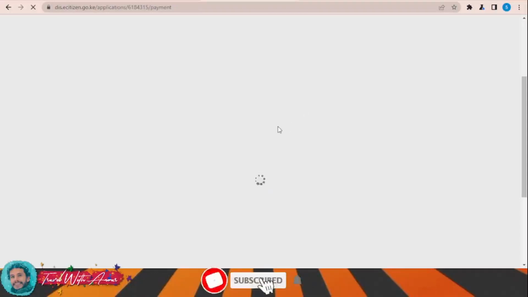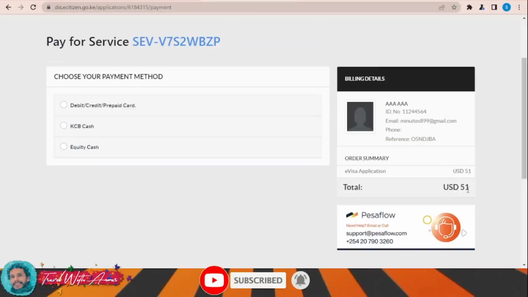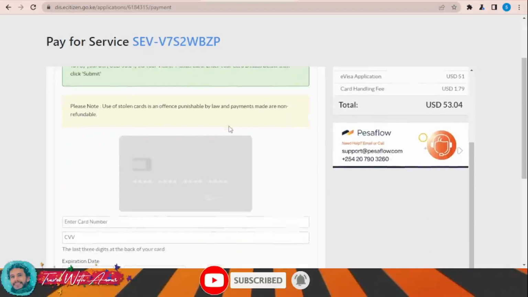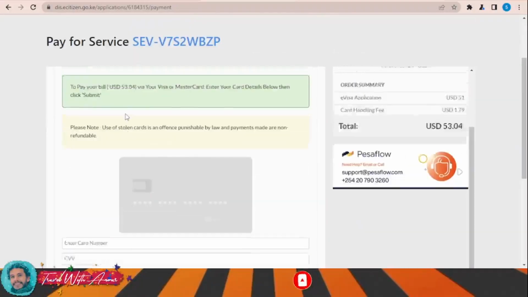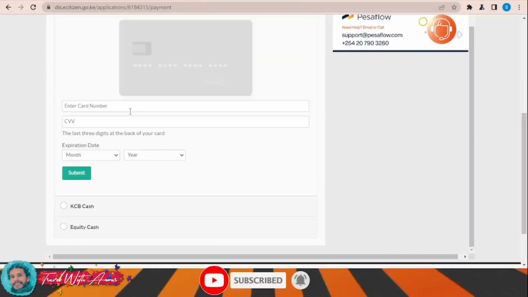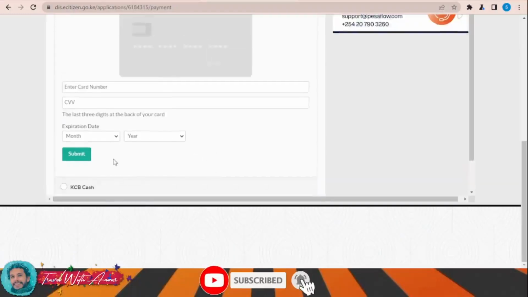The page is loading. So this is the payment page over here. This is the amount. I will choose to pay by a debit card, and they will make you select. You can apply here either by Visa or MasterCard, and here you give the card details, the CVV and the expiry date, and in the end you will have to submit.